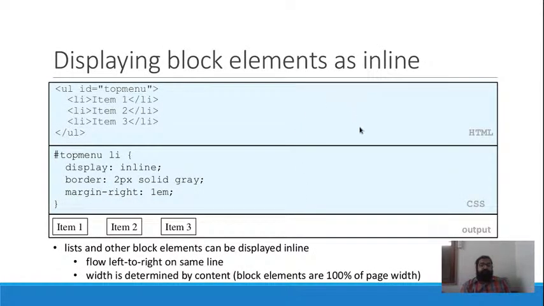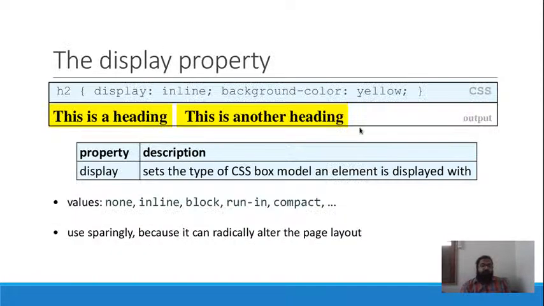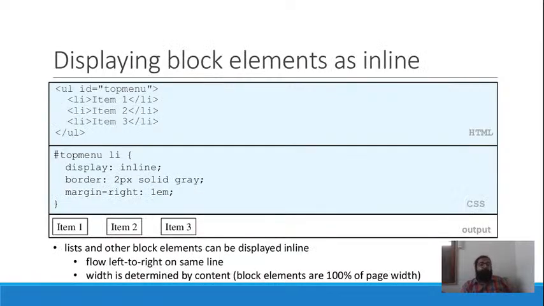So this is an inline element, which means that this is one h2 and this is another h2, and unlike showing it one after the other, it is showing on the right side of the previous one.